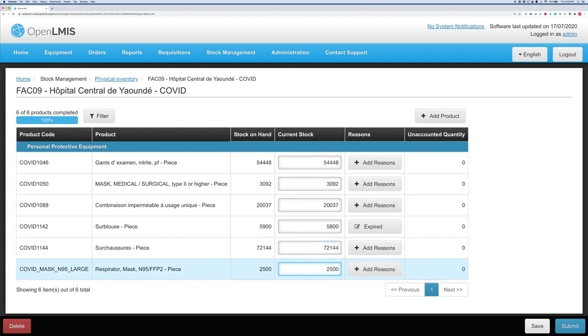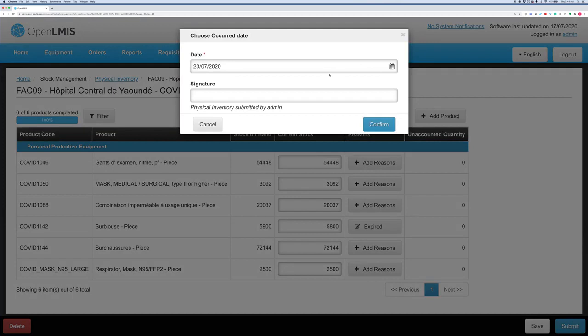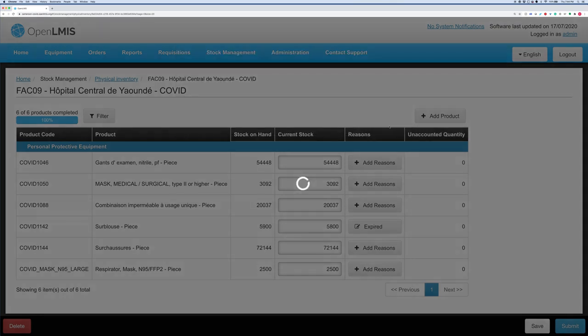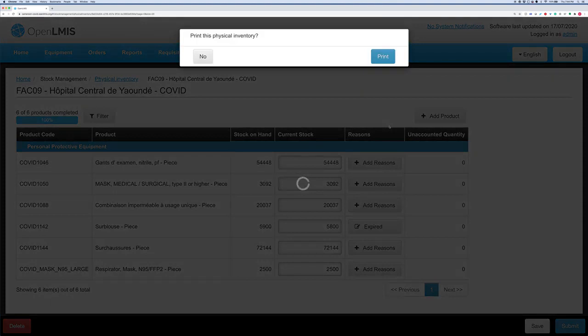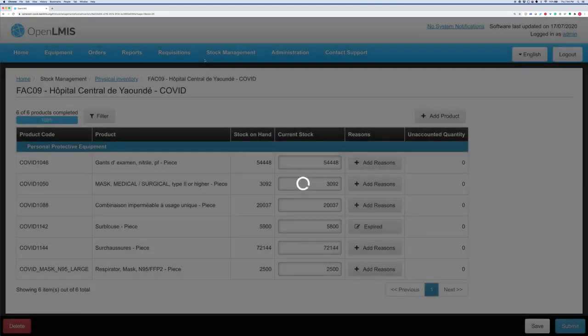Once I complete the physical inventory, I can submit that by clicking Submit. And then I'll be asked to specify the date of the physical inventory and provide a signature. Once I have recorded that information, I can click Confirm. And I'll have the option to print it, but I don't want to do that at this point, so I'll say no.